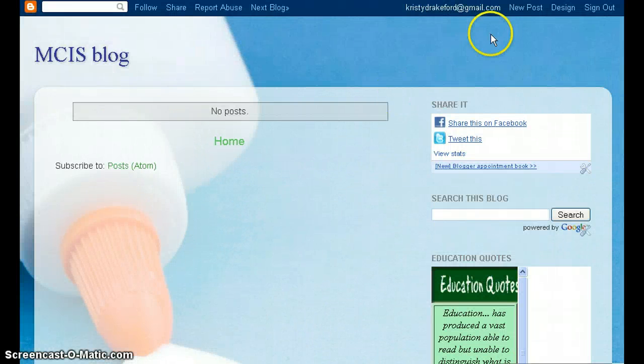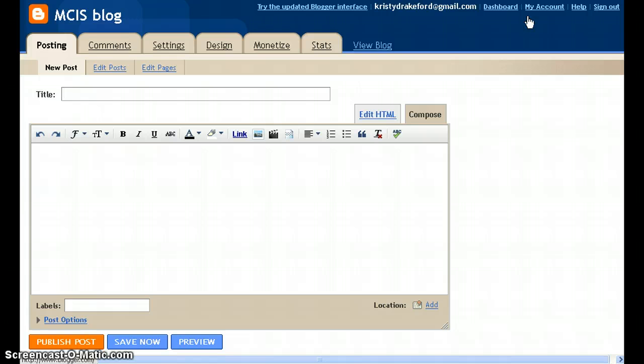Now, let's talk about adding a post. When you add a post, you go up there to click new post. You give your post a title. So I am actually going to put welcome to my blog. Thanks for visiting my blog. Hope this is useful in learning how to create blogs.